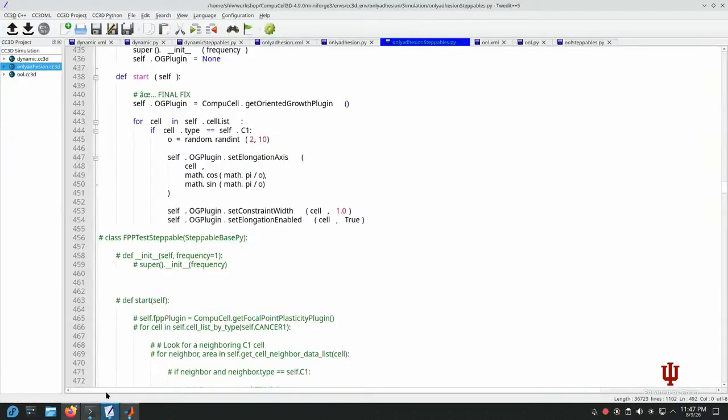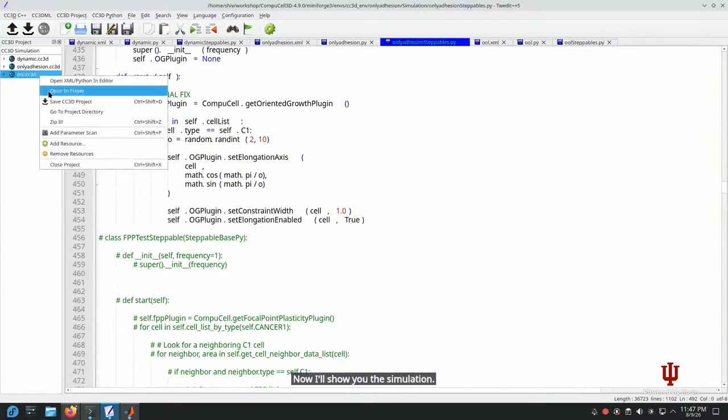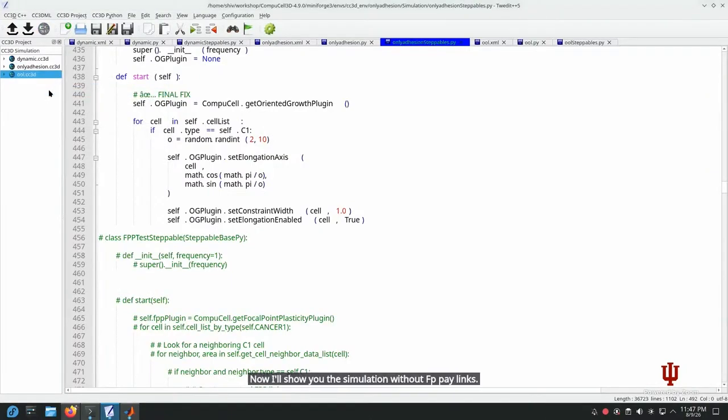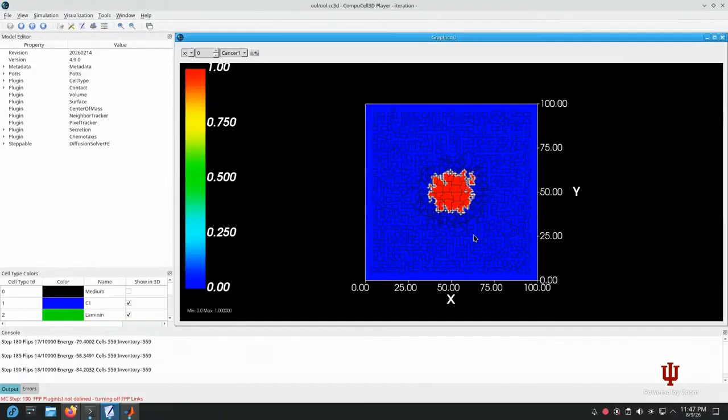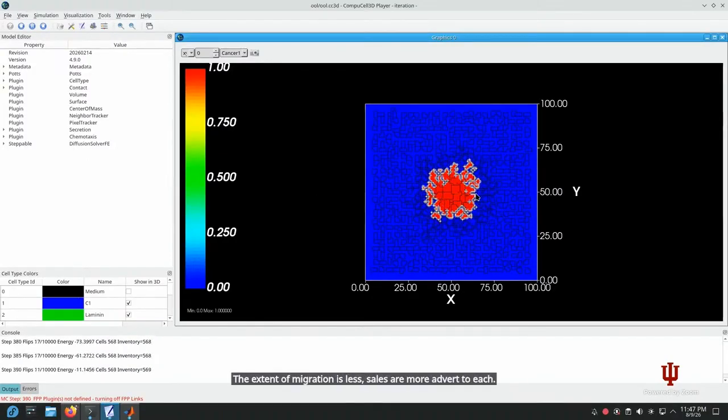Now I'll show you the simulation without FPP links. Here the extent of migration is less. Cells are more adhered to each other than to ECM.